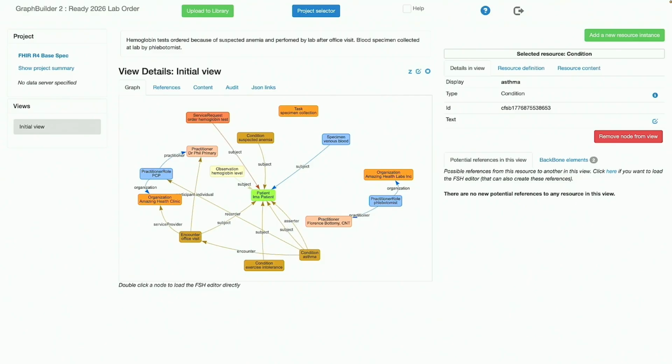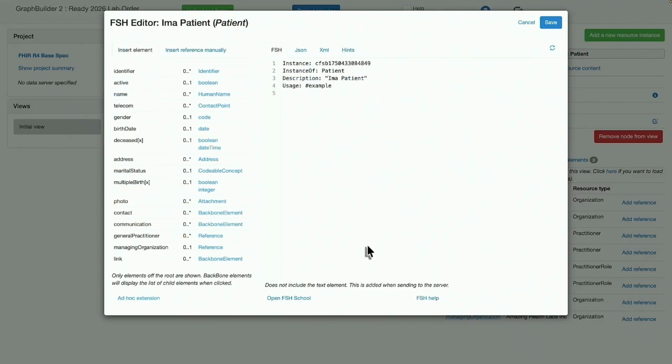Number 13A, double-click on I'm a Patient. This will bring up the FHIR Shorthand Editor with a screen showing the names of the data elements in the left-hand column, the cardinality in the next column, and the data type in the third column. When you click on a data type, it will open a dialog to enter values for that particular data element.